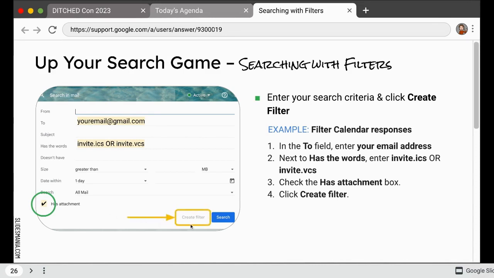filter. Now you have to be intentional about this because your obvious reflex is going to be to click the blue button, but that's simply search. You want to click create filter.